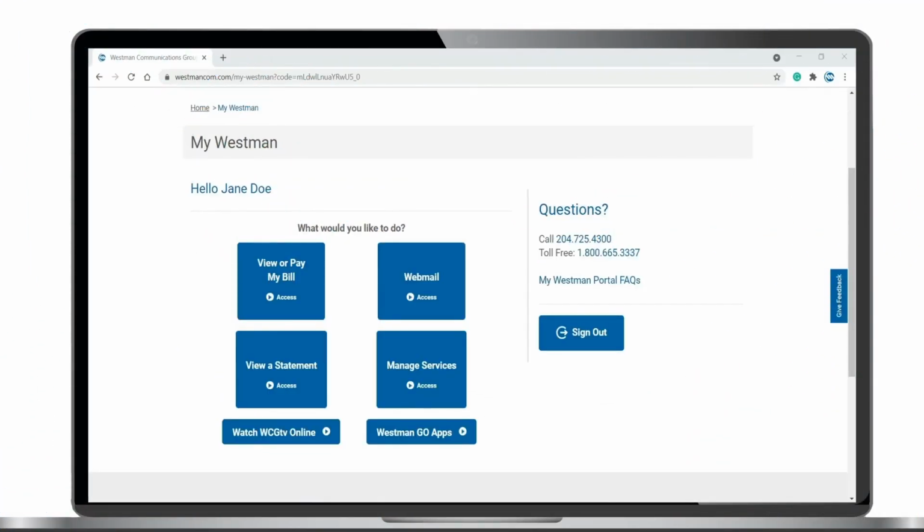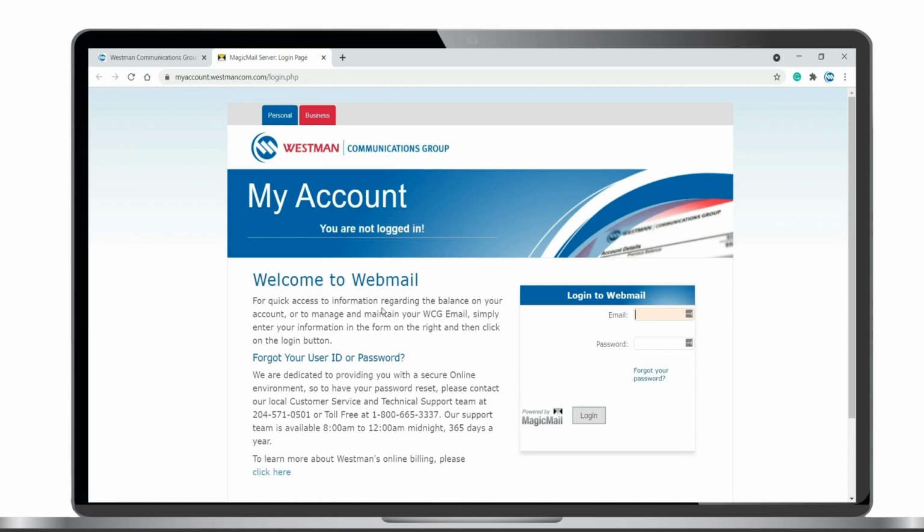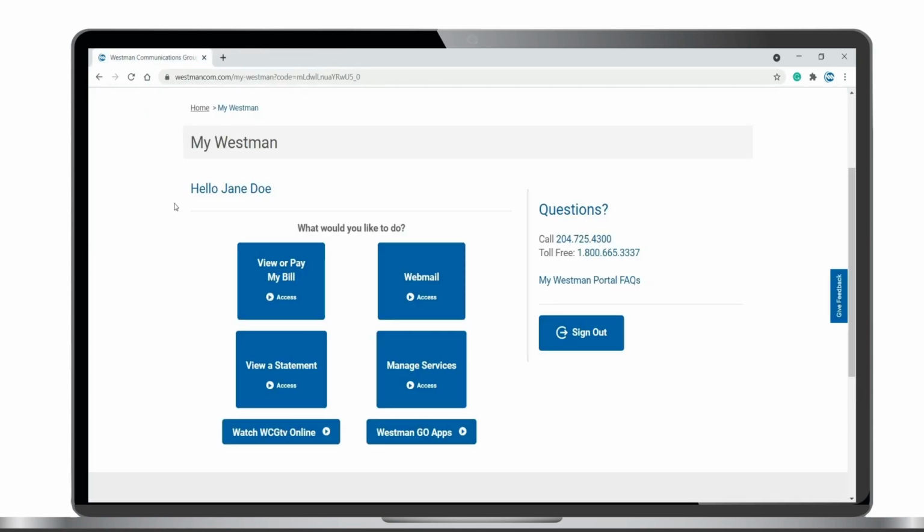My Westman has a few other convenient options that can be accessed with the click of a button, including accessing your webmail account. Click the top right button to continue. A new window will open with the login screen to your webmail account. If you have any trouble accessing your webmail, please contact Technical Services. Two other buttons can be found under the 4 primary buttons.